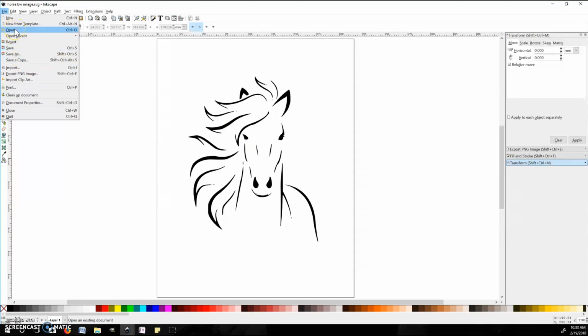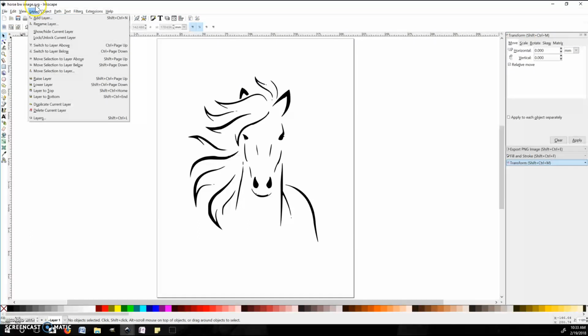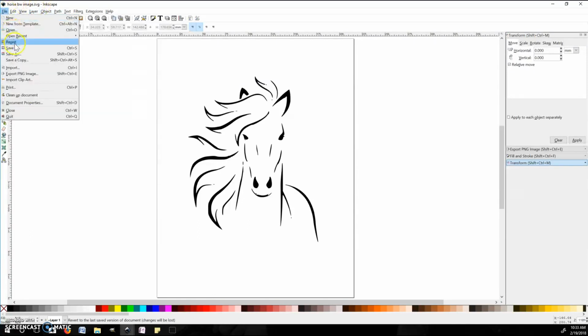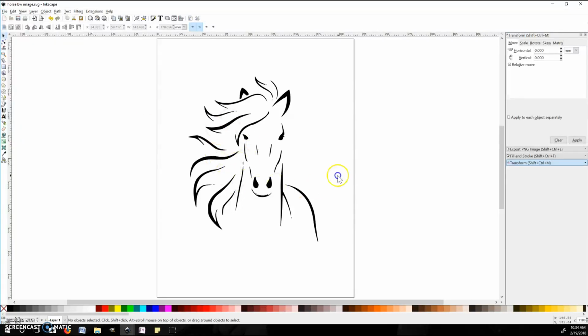If you wanted to go back into this down the road, if you wanted to open this file again, that's when you would use open. Because see how it's saved as an SVG? That's what you're opening. But if you're importing pictures, you want to import them and they'll come in. Okay, so we'll start there and we'll work our way to other areas of Inkscape.